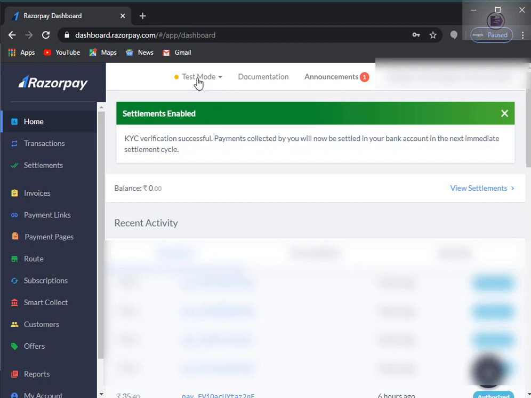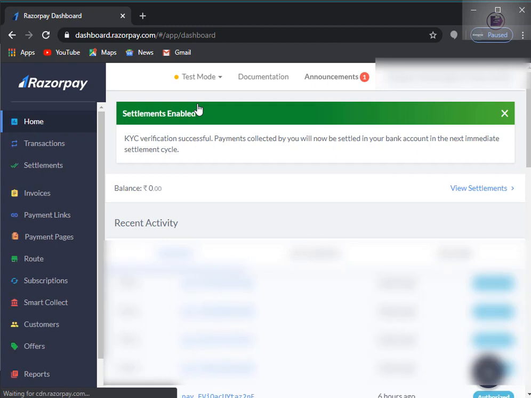The first screen you get is the dashboard itself, or you can click on the home button to get to the screen. You need to choose between test mode or live mode. When you're developing for the first time, make sure that you are in the test mode, right? Because live mode could get you into trouble. So make sure you're using the test mode here, right?